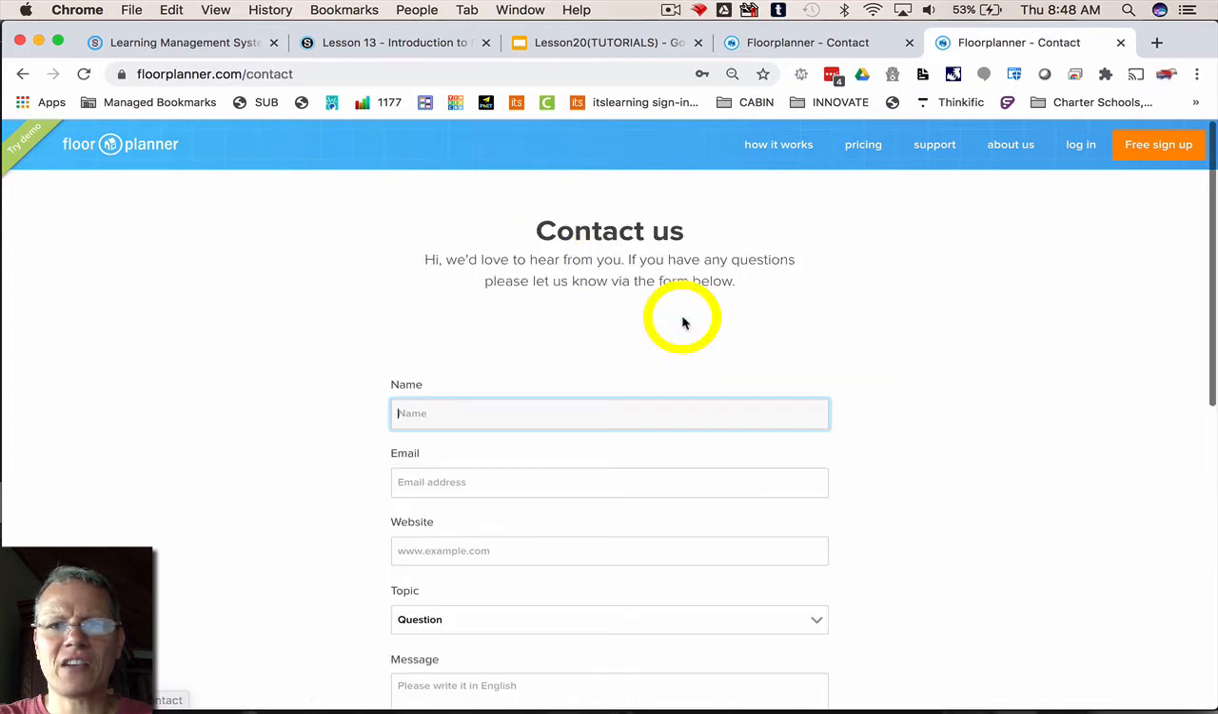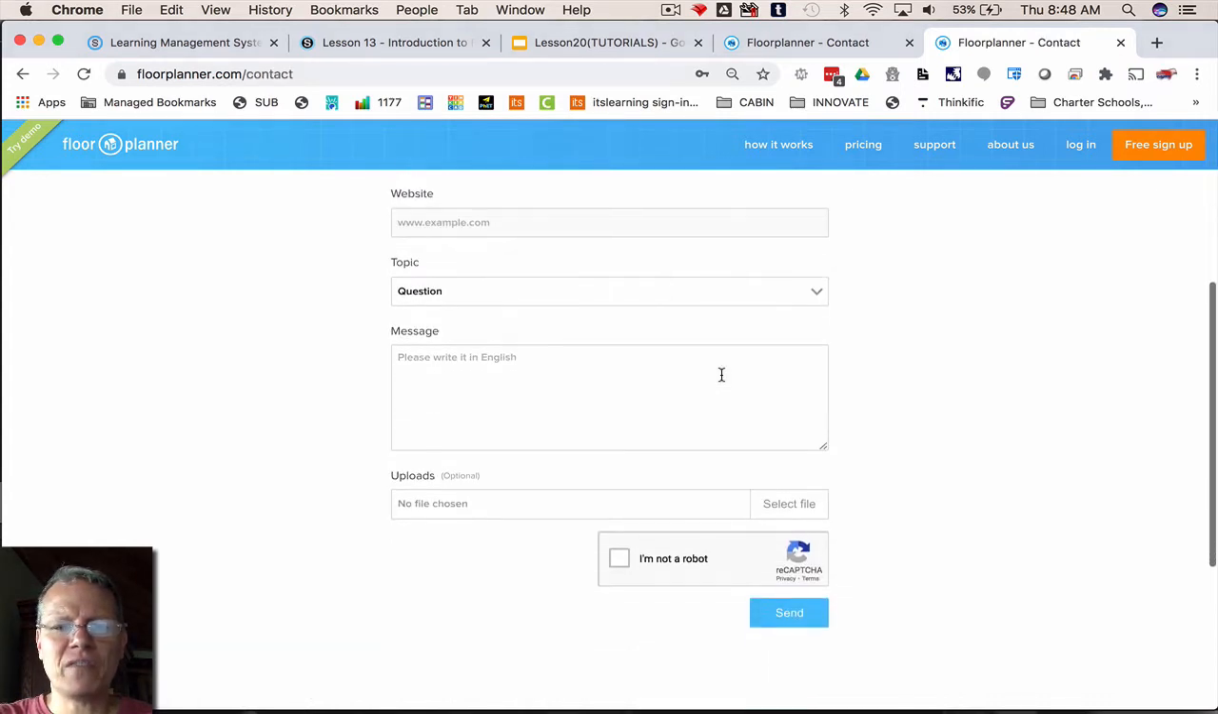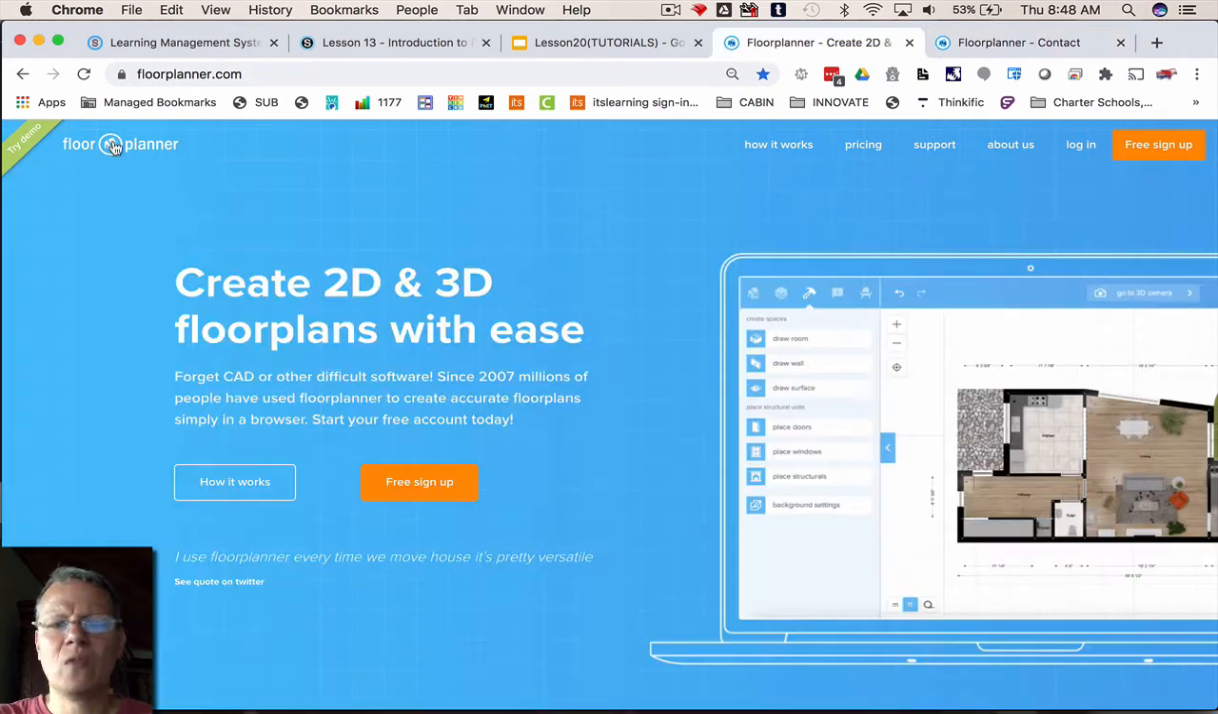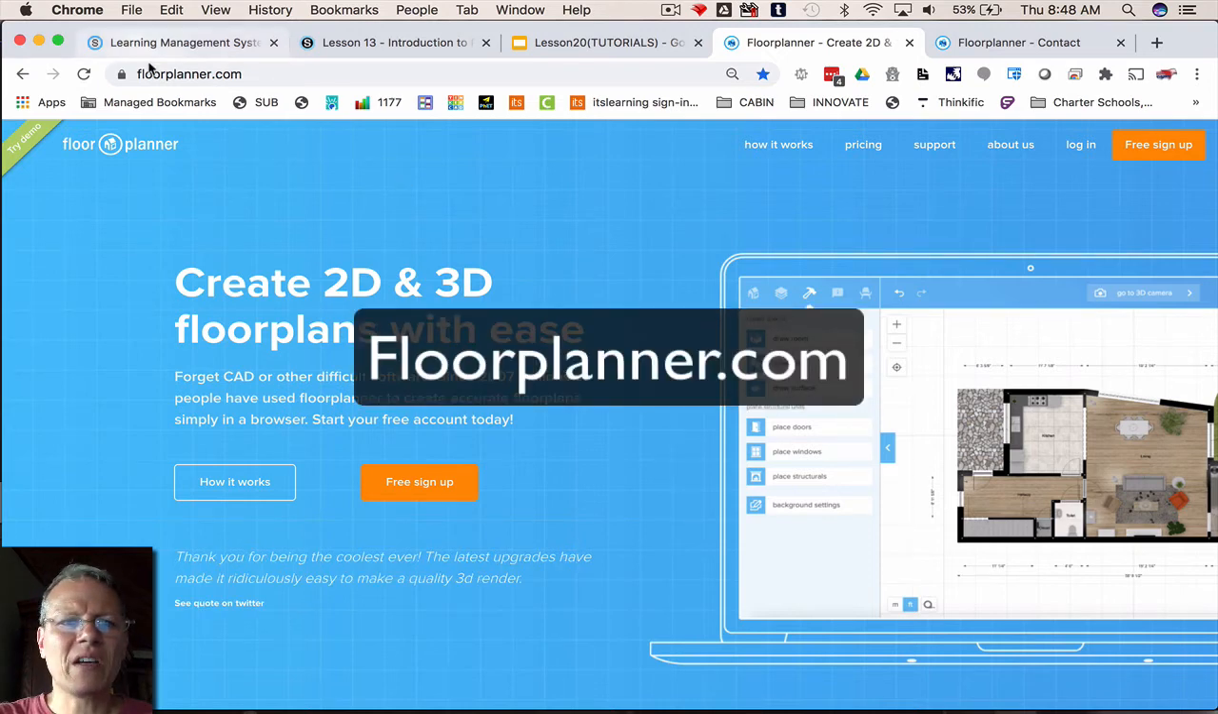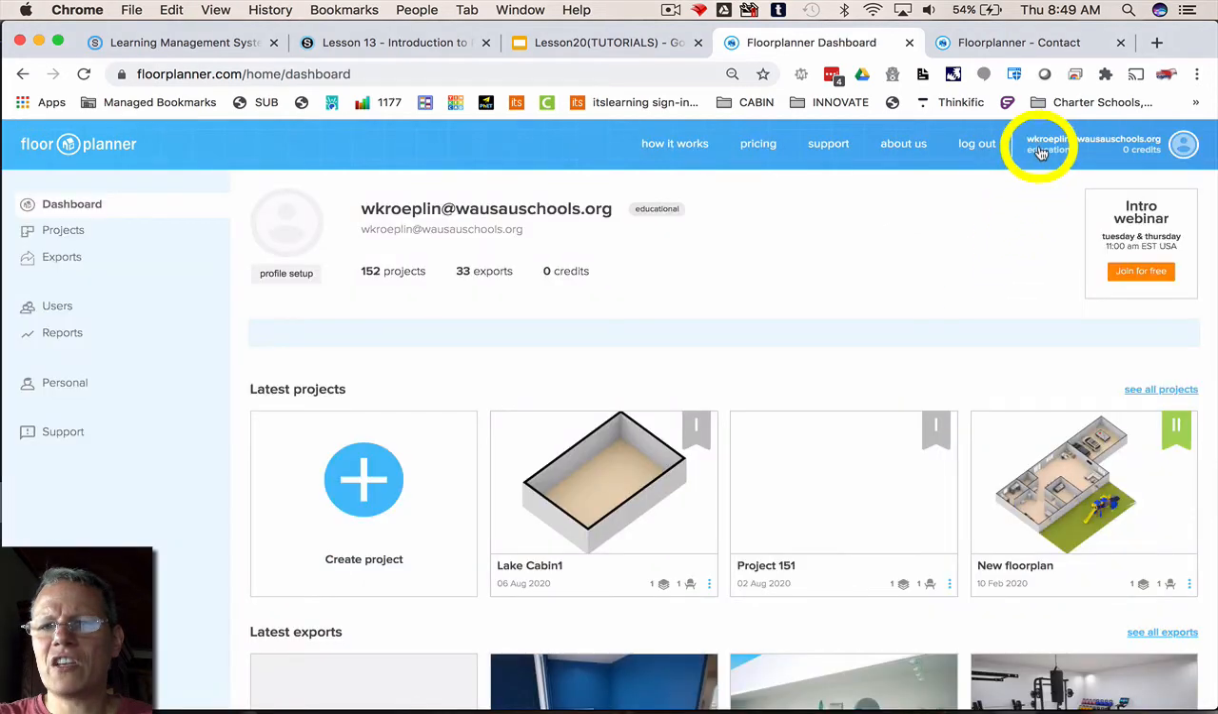Click contact us. Fill in your information. Tell them you would like an educational account and hit send. Once you receive your educational account, it may take a few days, but go back to floorplanner.com, log in, and you should see educational underneath your email. Now, let's get your students set up.